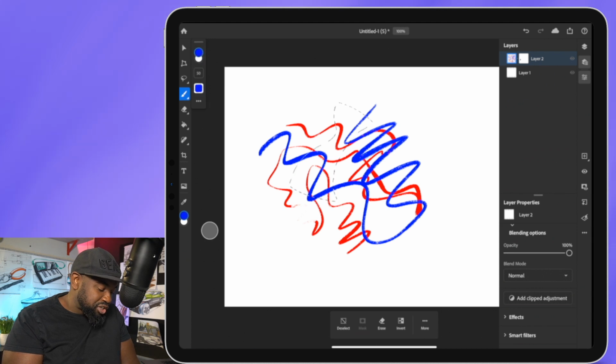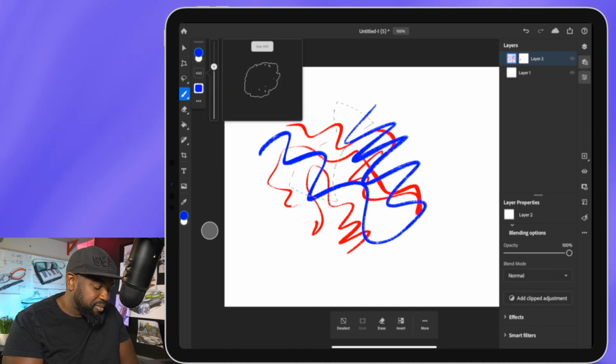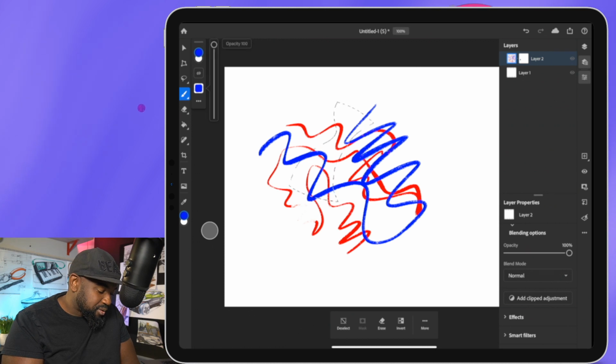All right, brushes, pretty straightforward. We have a color picker as part of this panel. We have the brush size. So if I tap on the number and drag up or down, I'm able to manipulate the size, or we can adjust the opacity of the brush as well.